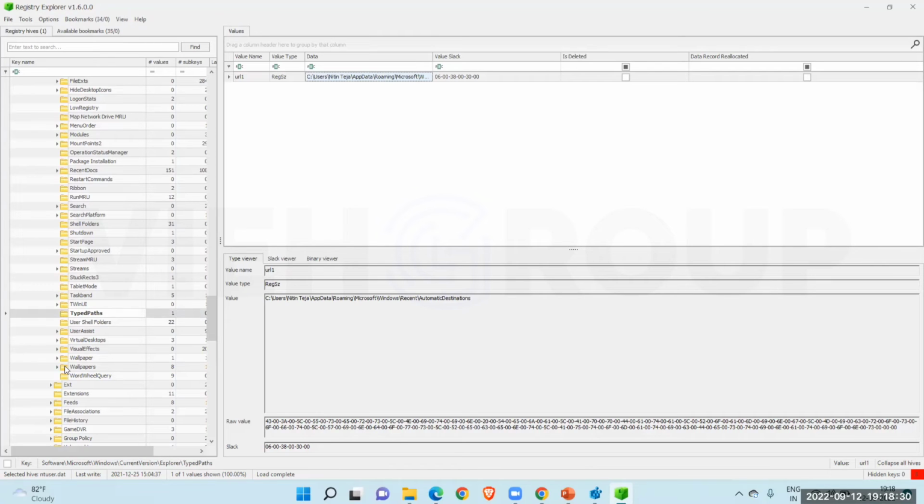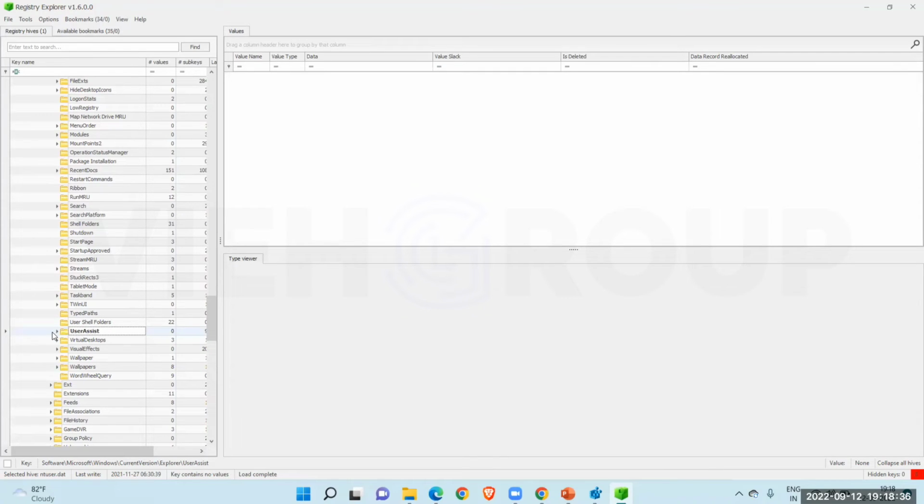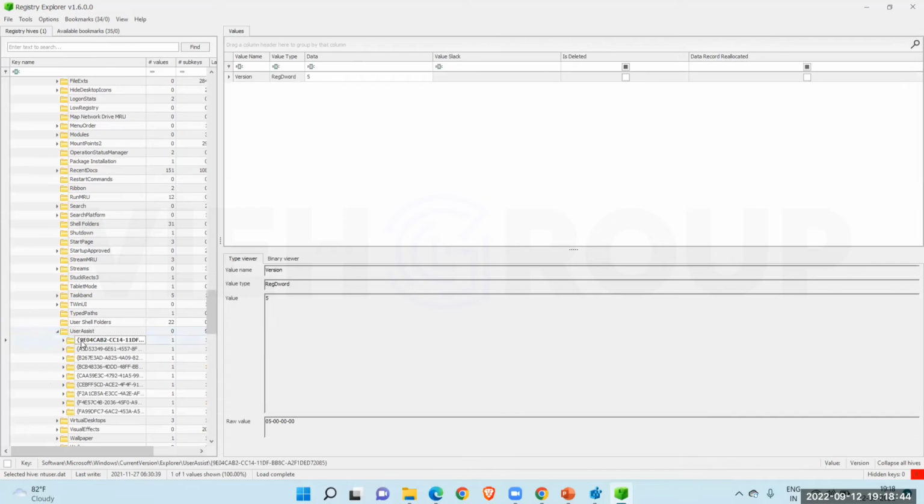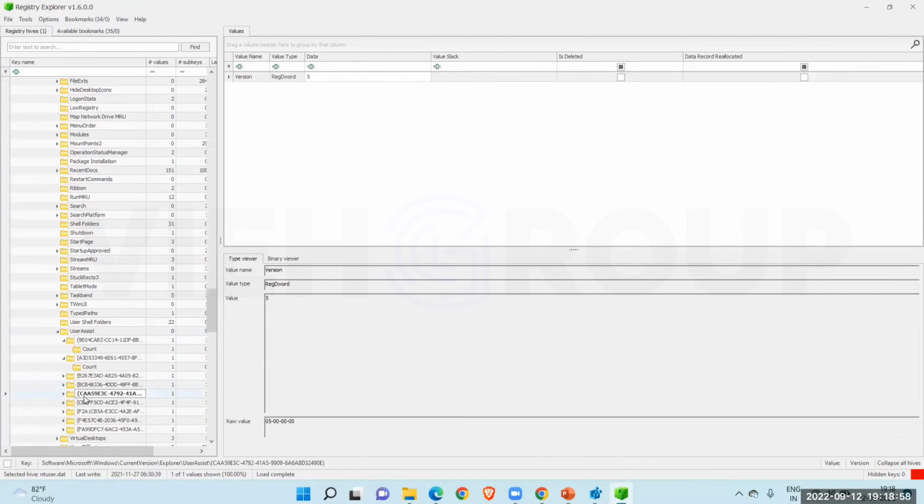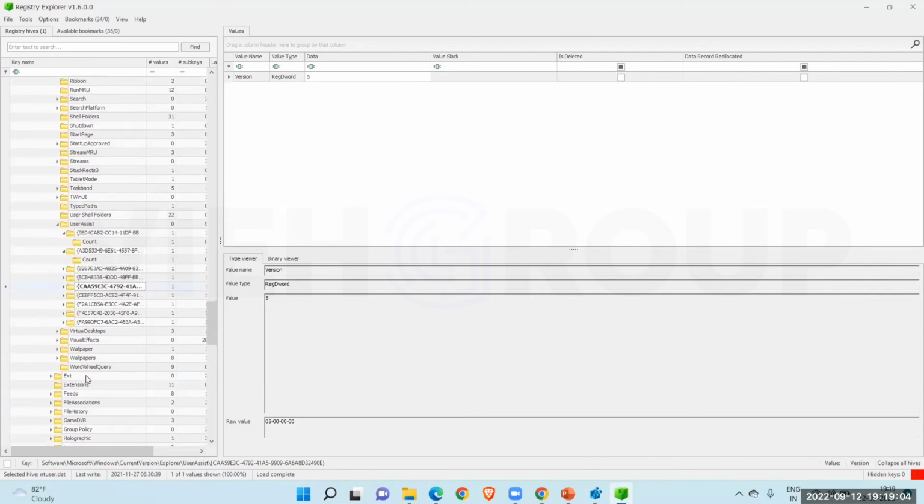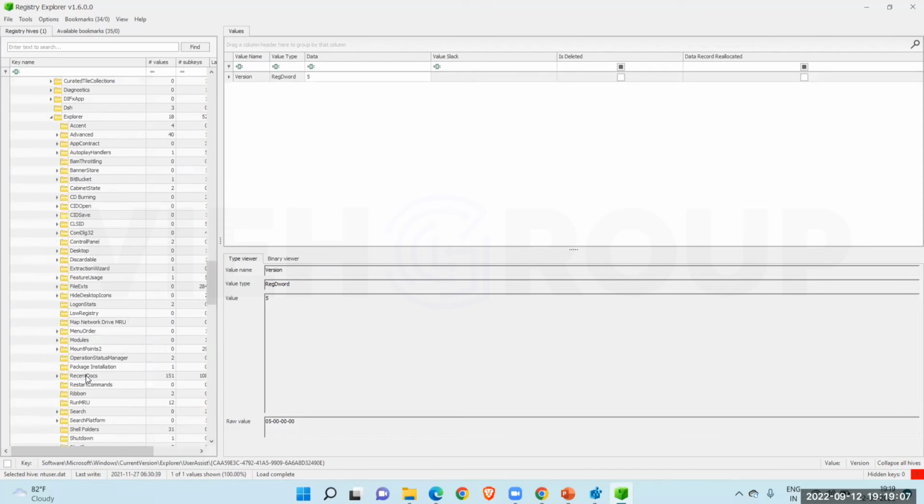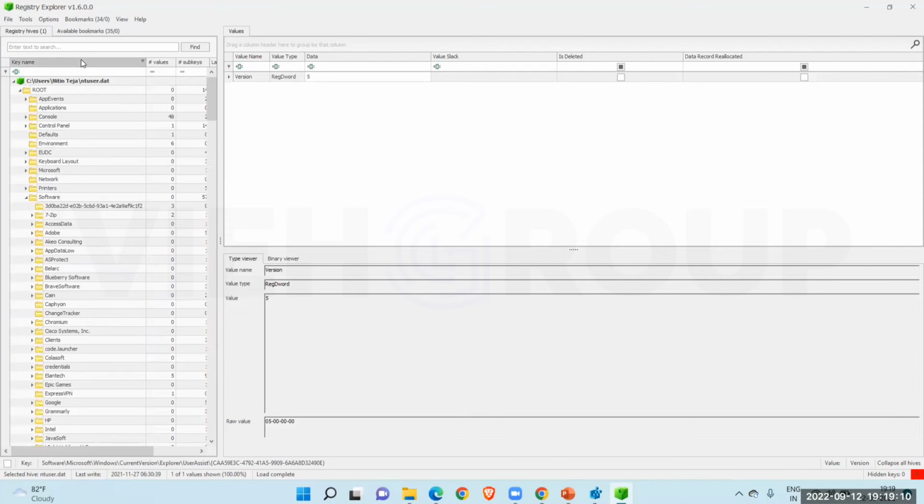There is also another thing, like user assist. It will show what program was executed and how many times it was executed by a user. But currently it is not showing any data. So likewise, you can explore it. This is about the ntuser.dat.